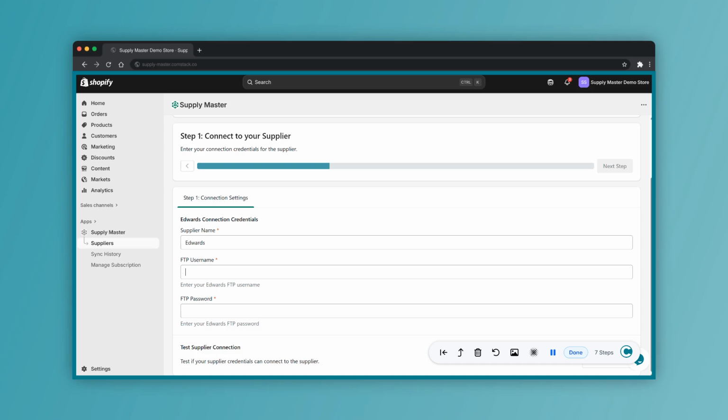Next, let us enter our FTP credentials for Edwards Garments. If you do not have these with you, please contact the supplier and obtain them. Click Test Credentials to verify that the FTP username and password are correct and working. Let us move on to the next step.